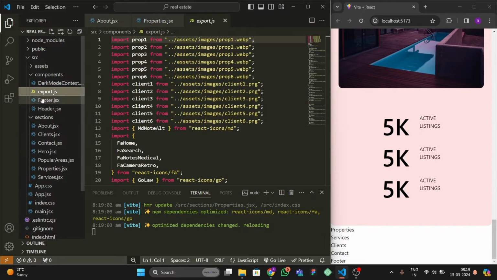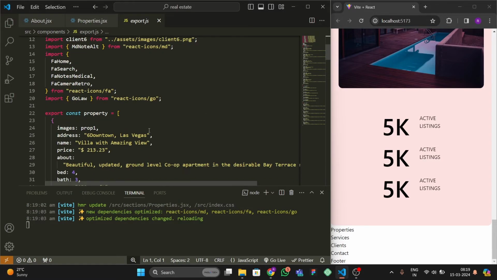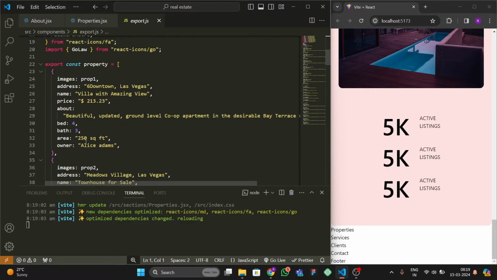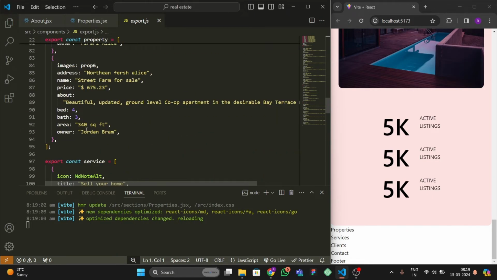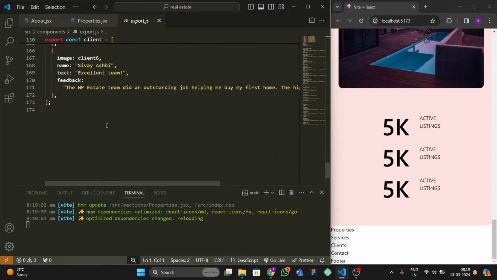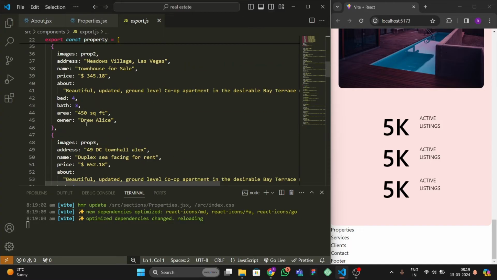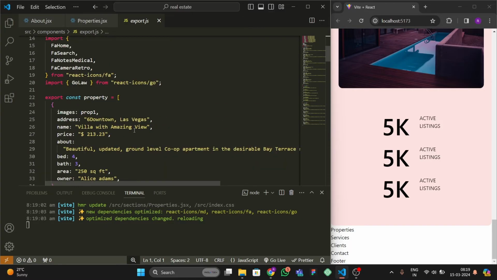This is the property, all the content which you're gonna import from export.js. So let me show the export.js file here. Here you can see that I have all the content which is required for making this website. These are the properties, all the JSON data, and after that we have the service content here, and here we have the client content. We are just importing the property content which is this one, and we're gonna use this content for making the grid.